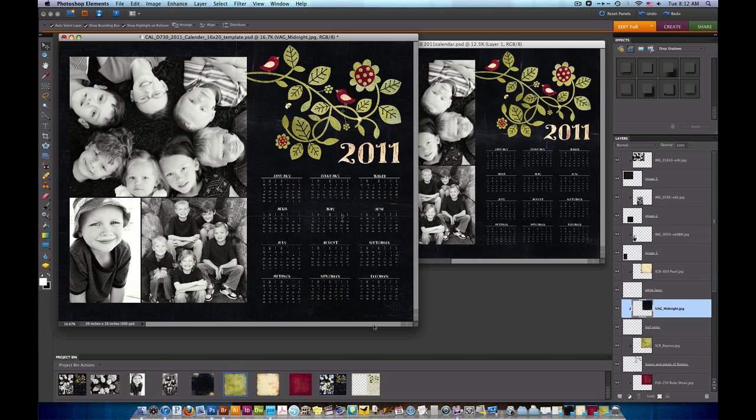The last thing we need to do is just flatten your Photoshop file so that you can send it to be printed. And there are some really great online services that will print these large 16 by 20 calendars, or you can go to your favorite photo printing place. It's sort of a common size for posters, so you should be able to find some place to print your poster for you.